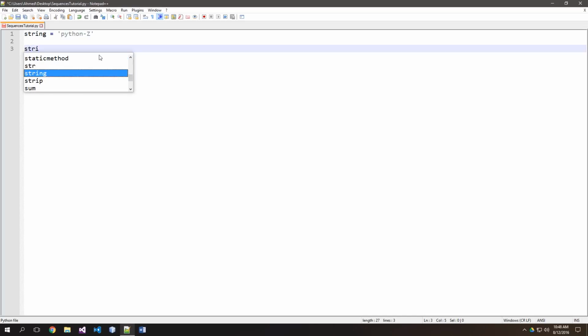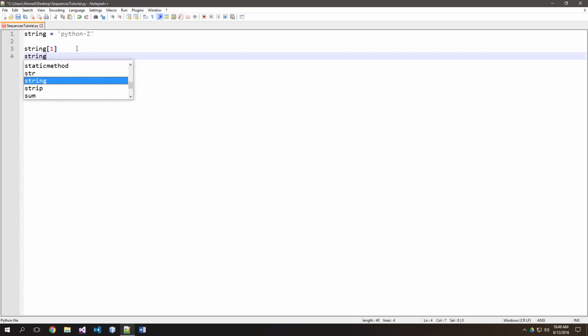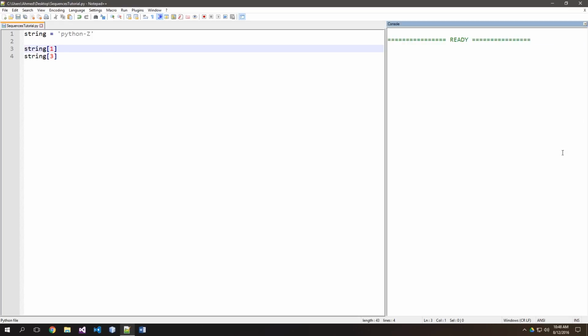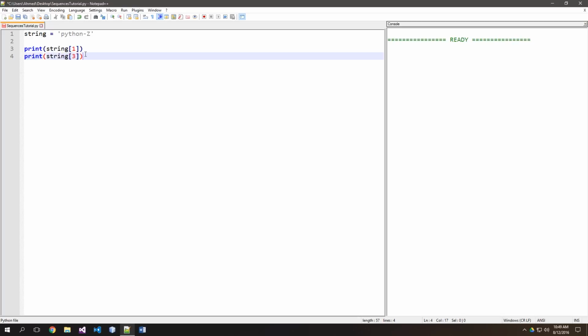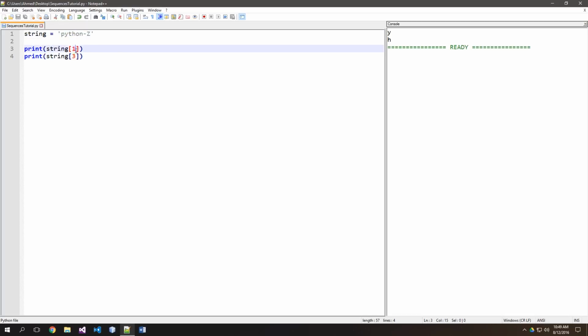So I would do something like string and have my brackets, and inside it I would give it the position. So I would go 1, and since T is in the third position, I'd go 3. So when we run this, we don't get anything, but for us to actually see what we have, we have to do it in a print statement. So now when we go ahead and run this, we get Y and H. Now we wanted to actually print P and T and not Y and H. And the reason is because we actually did 1 and 3 instead of 0 and 2. So now when we run it, we get P and T.